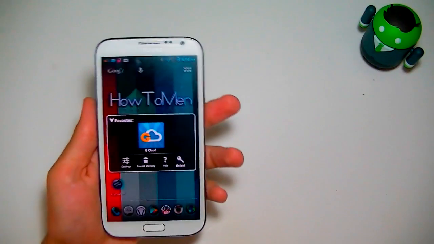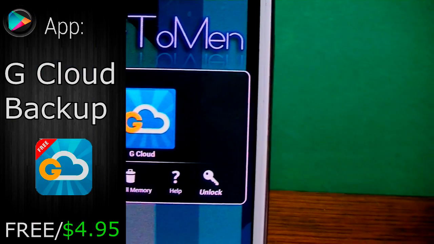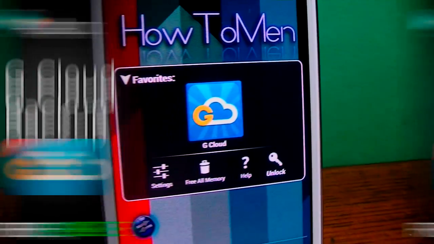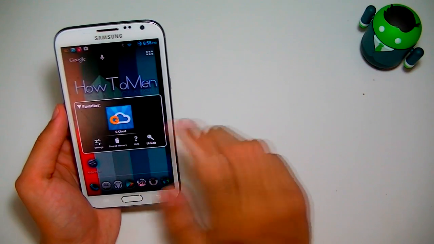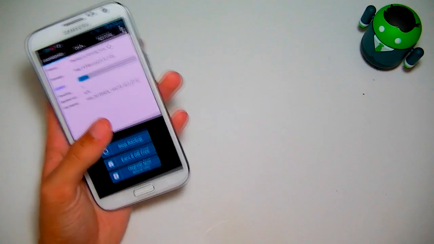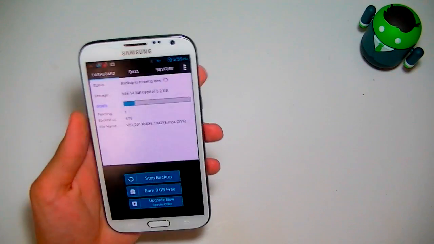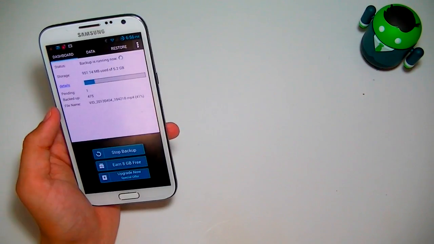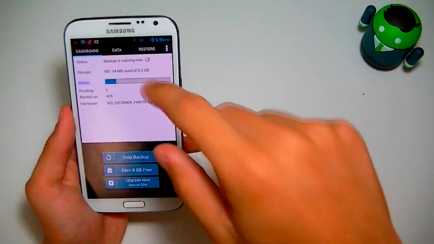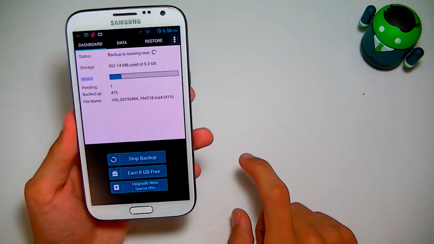Here's the app, and it's called G Cloud Backup. Now this is free. There is a full version though. I'm gonna be showing you guys how to get that in a minute. Basically, going into this app, you can actually check this out. When you open it up, you're gonna have to sign up. Once you do that, you're gonna be logged into this screen, and it's automatically gonna ask you if you want to back it up. Just choose the app.